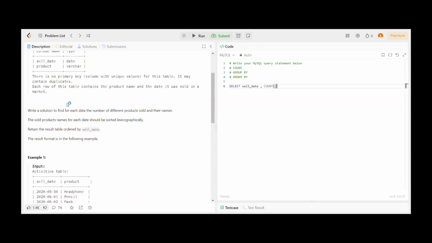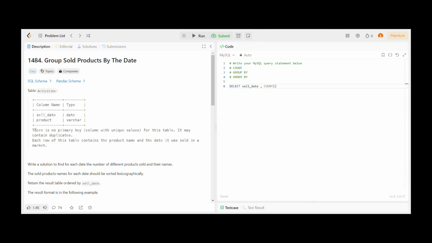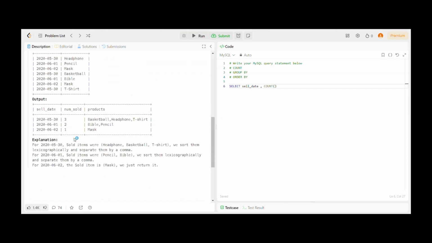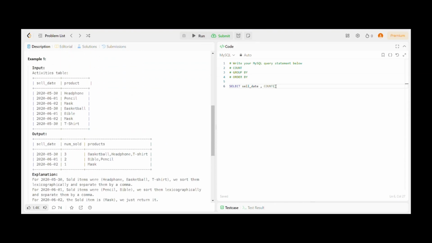Now, in this question, we have read that there is no primary key, so it can contain duplicates. To avoid the duplicates being counted, which would return a wrong result, we use the DISTINCT keyword so that only unique values are counted. So we have to count all the distinct products, and it will count all the distinct products that are present.